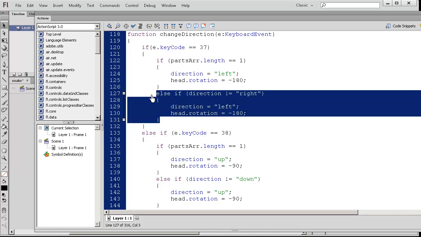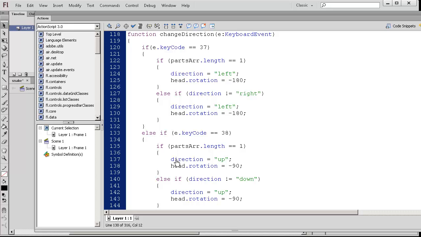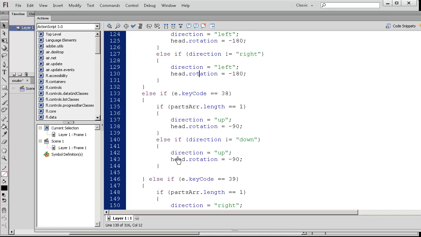So this is a bit of logic just to make the game not so glitchy. If you're traveling one direction, you don't want to suddenly go back into yourself. You shouldn't be given that option. You should only be able to go in three directions: either forward, to your left, or to your right. That's the same kind of pattern repeated throughout here. So it's kind of the same stuff here. If you're already going down, you shouldn't be able to go up.